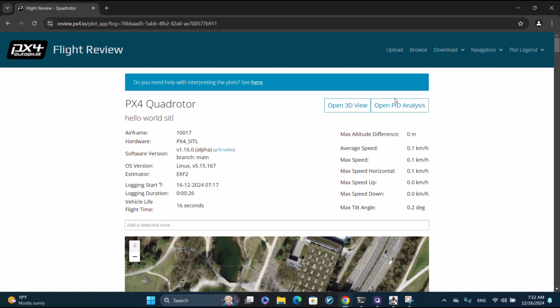So it's very informative. You can use OpenPID analysis or use the 3D view, or you can even browse and see other people's logs. It's just a whole set of laboratory here.